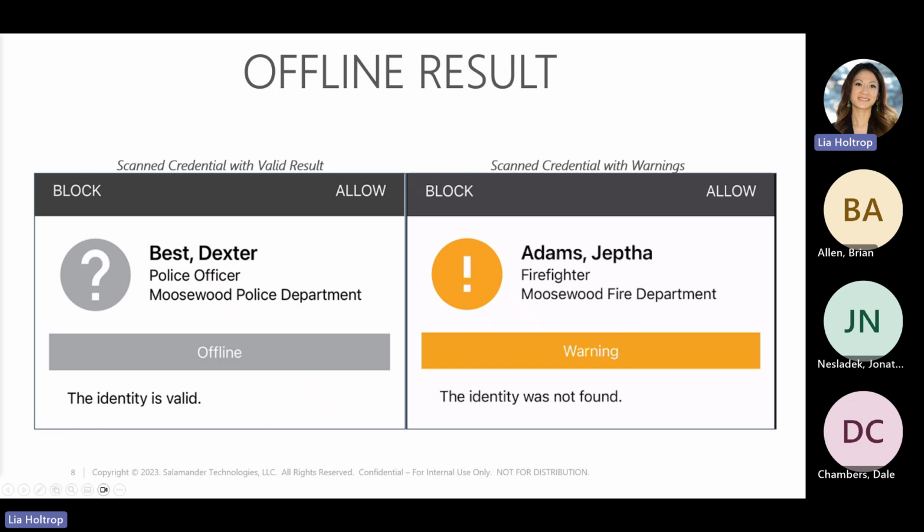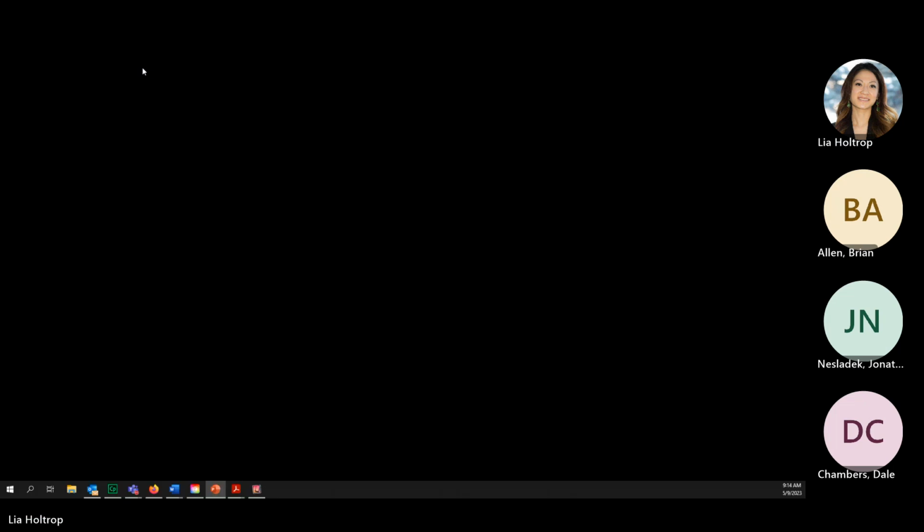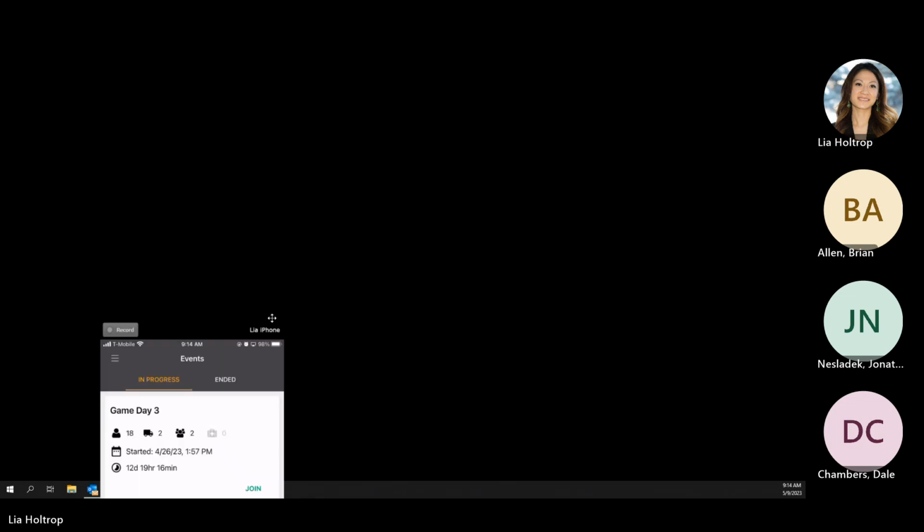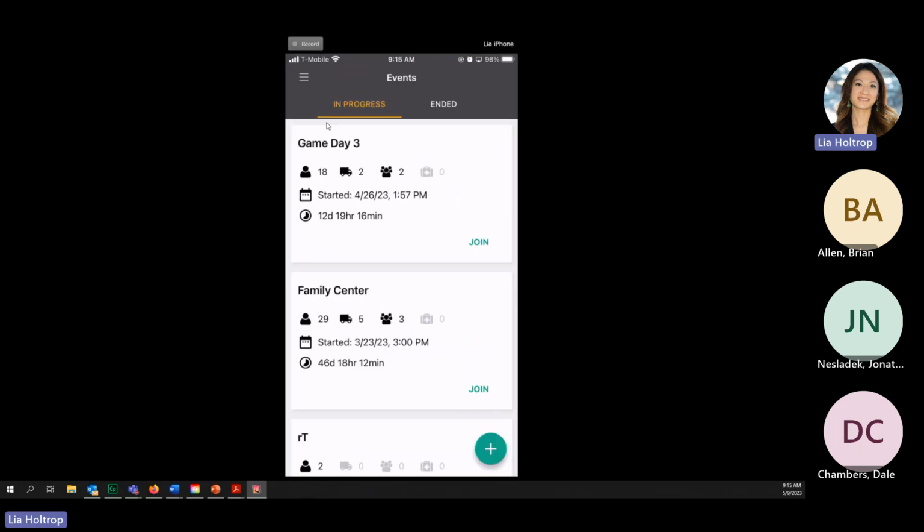All right, so at this time, I'll get my Track app on a screen and do a quick demonstration for the functionalities that we just talked about and showcase all the different results that you may get with identity verification. All right, so let me just get my Track app. So here's my Track app. I'm just going to choose an event on here.